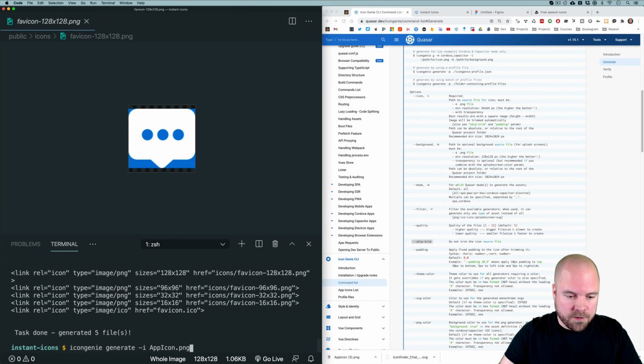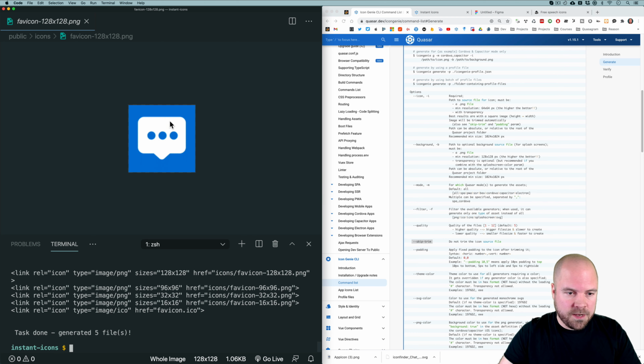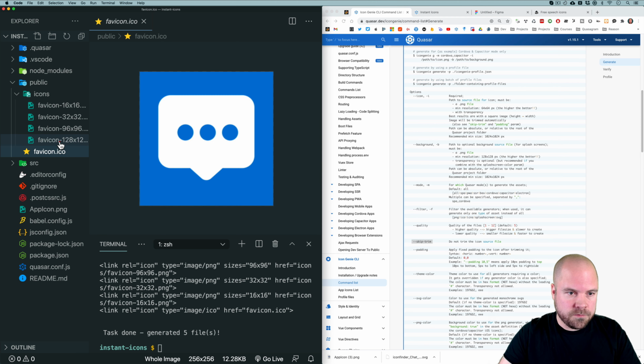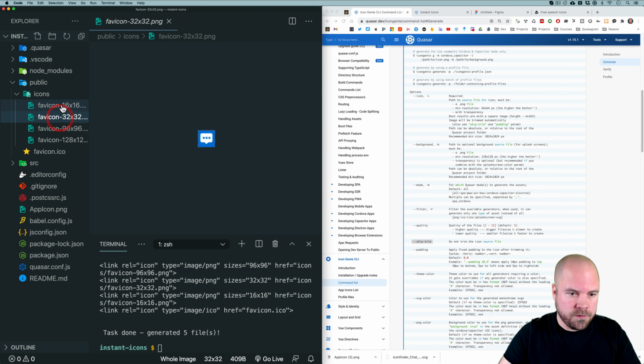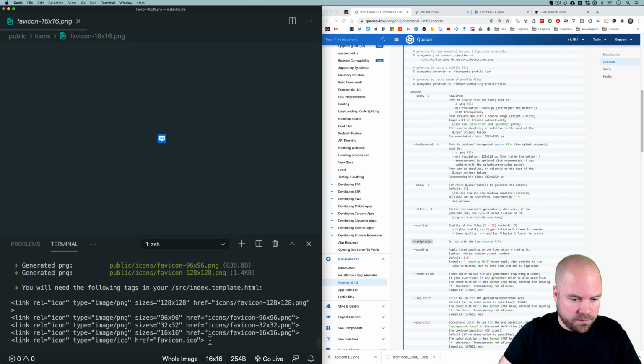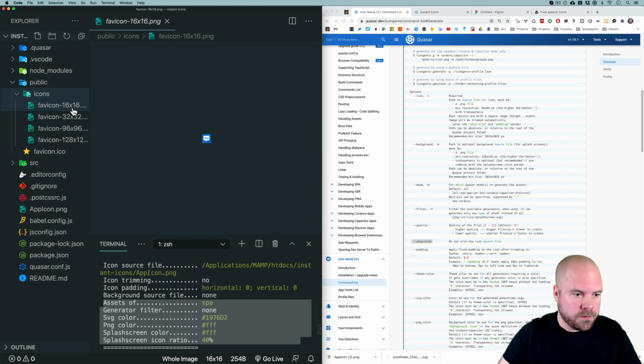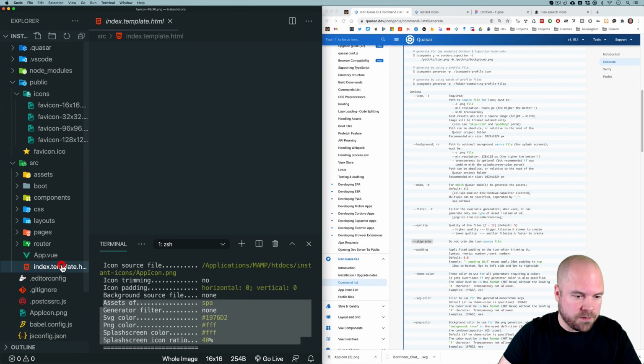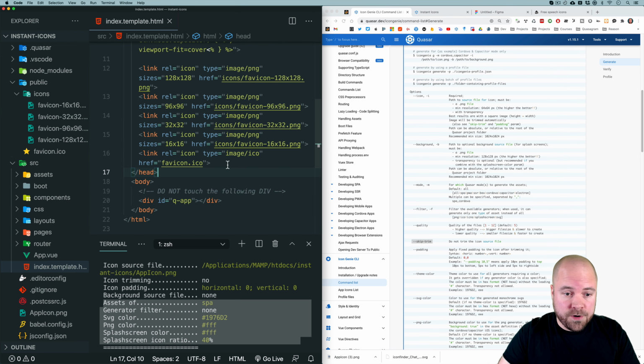So let's try running this again with this skip trim option as well. So I'm just going to run the same command, but I'm going to add this skip trim option and run that again. And this time it looks like it's not trimmed out that space. So let's have a look at these favicons. And yeah, they all look pretty good. And it's also told us in the terminal to add the following tags to our src/index.template.html page. However, if we open that, so src/index.template.html, we can see it's already added these tags, so we don't actually need to add those.